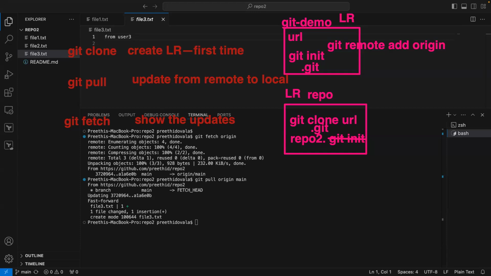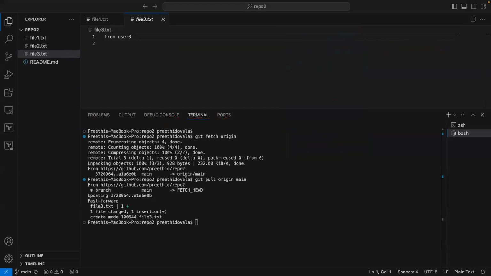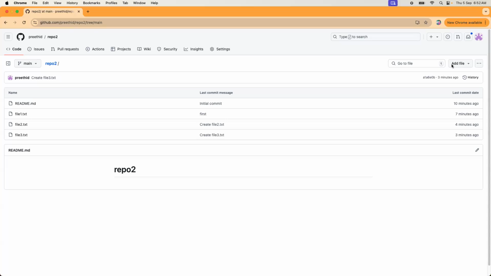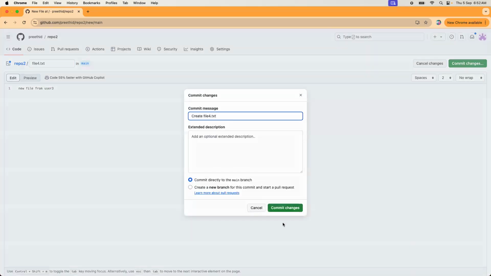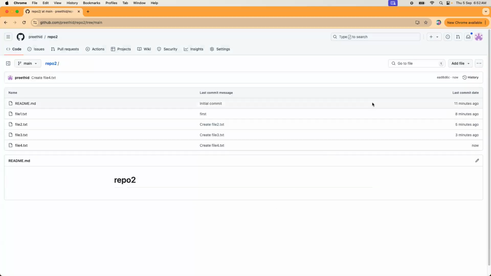So if this is clear, I'll show you different scenarios, different use cases. Let's proceed. What we will do is, on this remote, I'm creating one more file, file 4.txt. New file from some user 3 or whoever it is. Of course, I have created it from here, but locally, it should show that there's some update on remote, right?